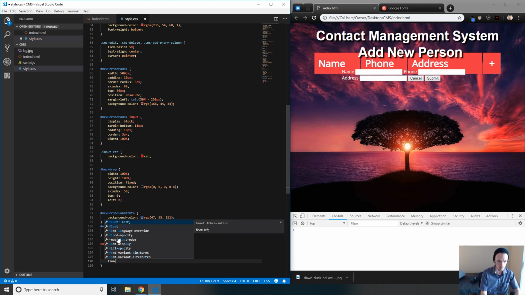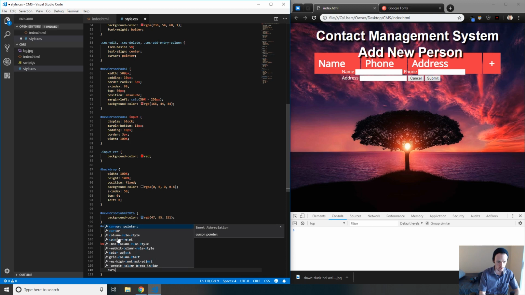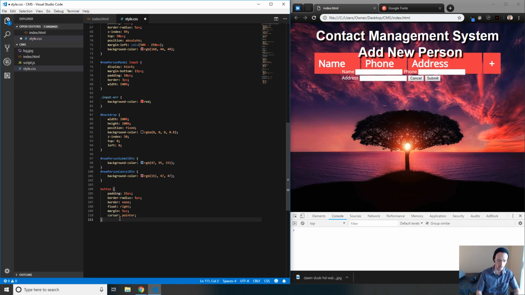Let's do float right, and I was talking about that earlier. The margin is going to be 5 pixels so that there's space between the buttons and the form and all of that. And finally, the cursor, as I was saying earlier, should be pointer. It just looks better. I wish more people would do that.